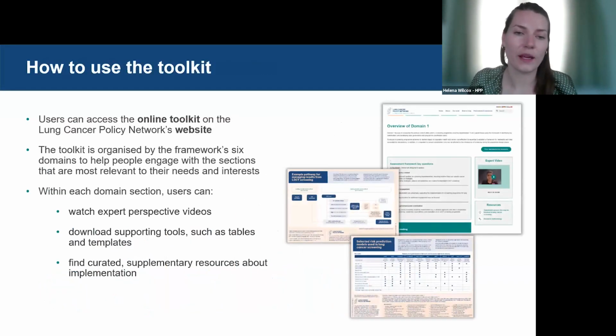To support the use of the implementation framework, the Lung Cancer Policy Network has also developed a supplementary online toolkit, which is freely available. You can access it by going to the Lung Cancer Policy Network's website, and you can also download the framework itself from that website too. So the online toolkit is organised and structured with each page according to each of the 6 domains of the framework that you just saw on the previous slide.